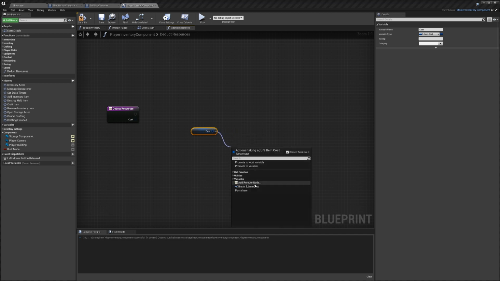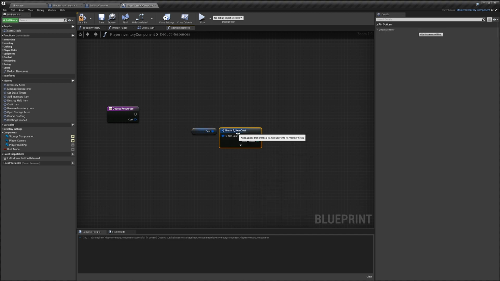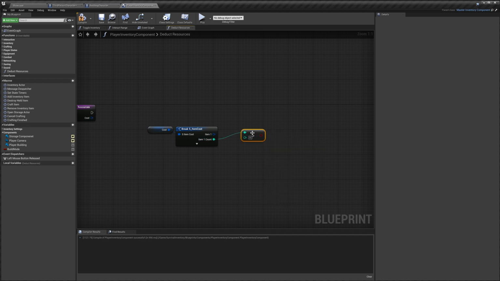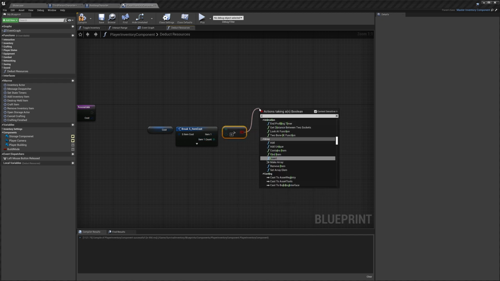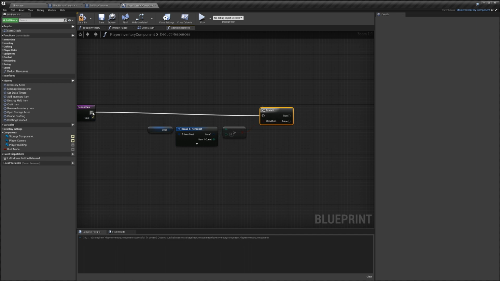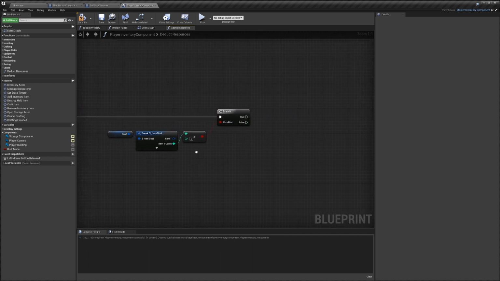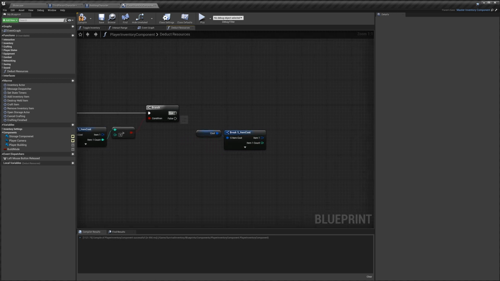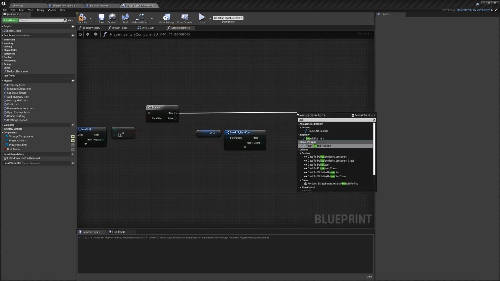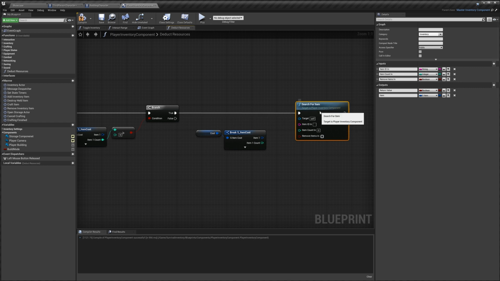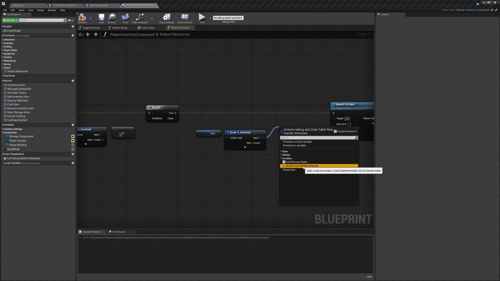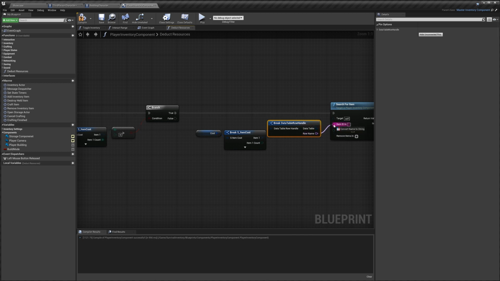and we'll drag out from here, do a break. And from that, we want to drag from the item count 1 greater than, and drag out from the bool and do if, and connect that up like that. Then after that, we're going to copy this, paste it over here. Then we want to do a search for item. We're going to drag out from item 1 and do break. Then we'll connect row name to there.